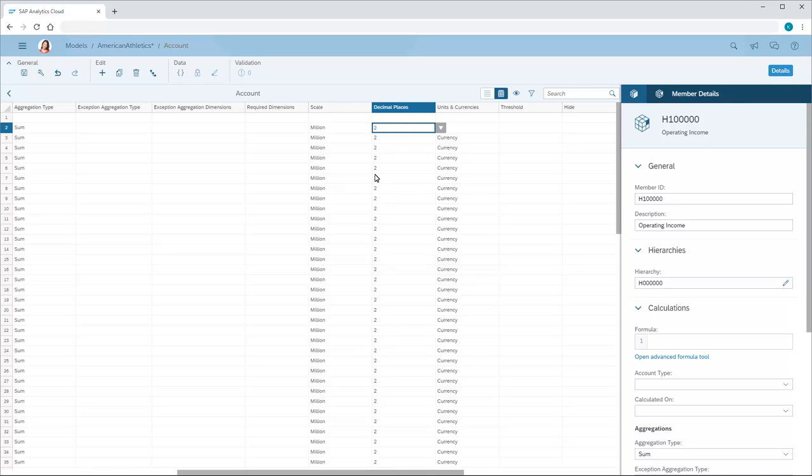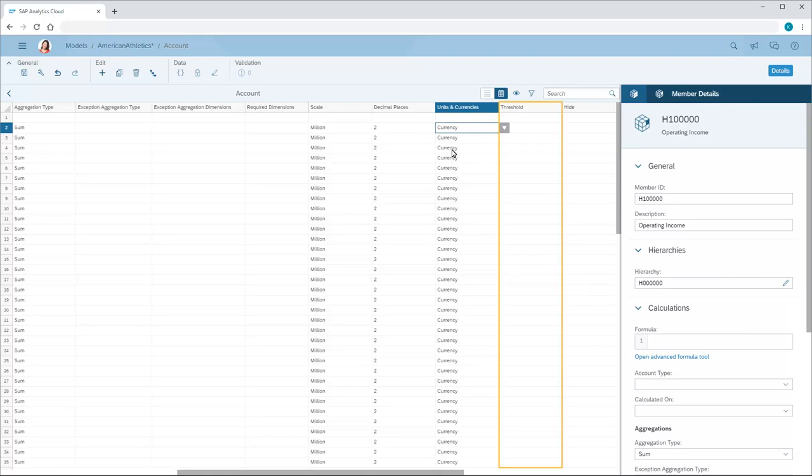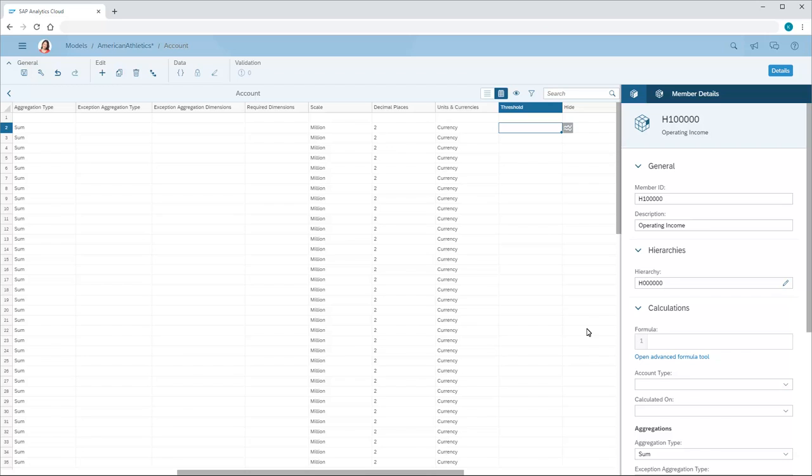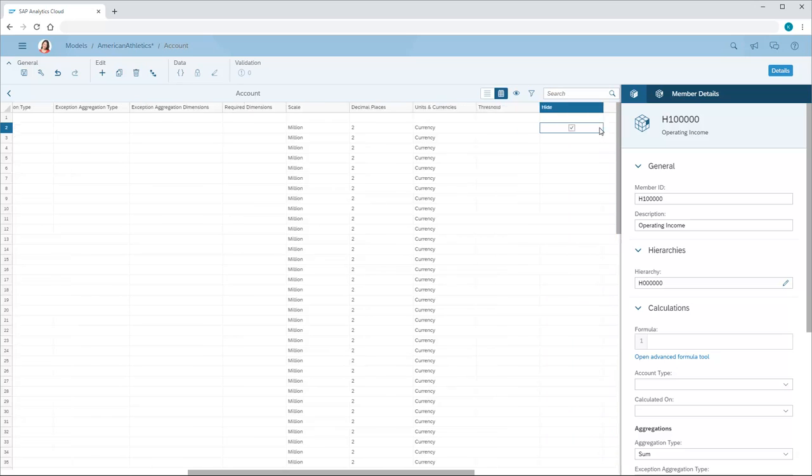Next, we can indicate whether to display the value as a currency or using some other unit we can specify, such as employees. We also have the option to add thresholds for an account member, allowing us to define ranges that classify values as OK, warning, or critical. Refer to the video on model thresholds for details. Finally, we have the option to hide the account member in stories without affecting the accuracy of calculations that include the member. This lets us show the values for only the most significant account members if we want.